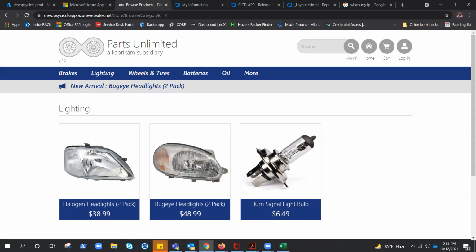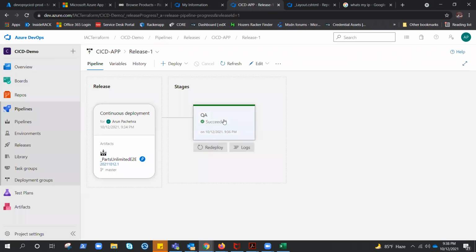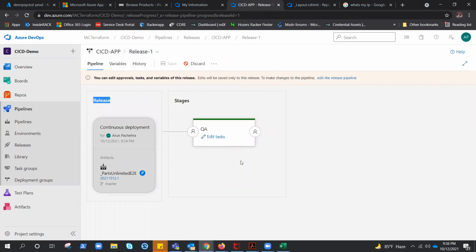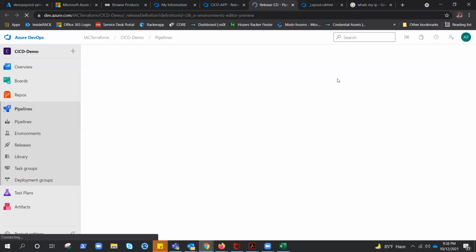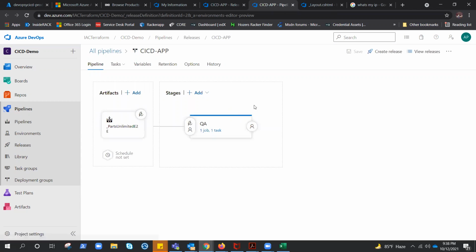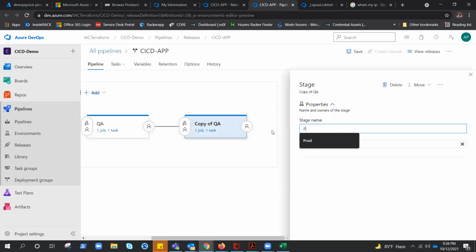So what we're going to do now, we are going to add one more stage now, right? This is the QA. Let's click on edit release, okay, edit the release pipeline. My bad. They should have changed this portal. They always get confused. Let's clone this one because that's what we're going to do. And this is one more target that you can easily configure here, and I'm going to call it prod.